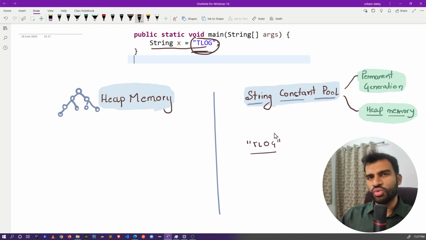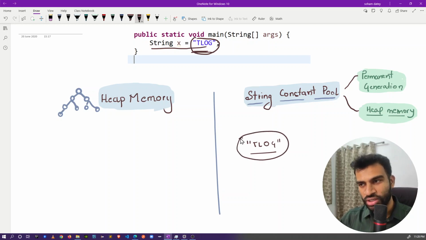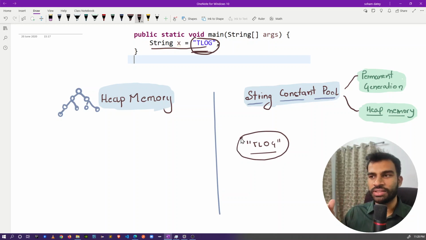String constant pool earlier used to be in a memory area called permanent generation, called permgen, but later they upgraded Java to use the heap memory in place of permgen for the string constant pool as well. So both string constant pool and the heap memory are using the heap data structure underlying, okay? But string constant pool has a special concept: the strings in the string constant pool do not repeat themselves. So this tlog string is going to be unique and only once available. So it is kind of a singleton that is available only once in string constant pool, and whoever wants to refer to the string tlog is going to refer to the same string in the string constant pool.